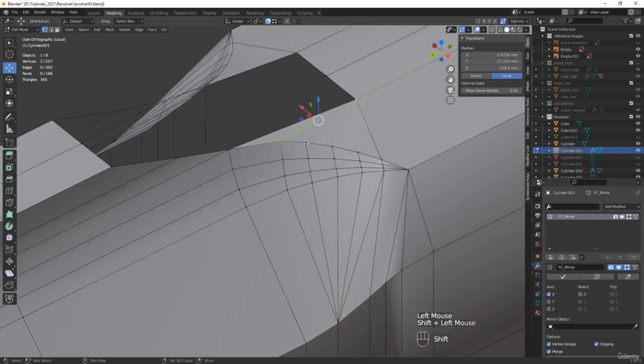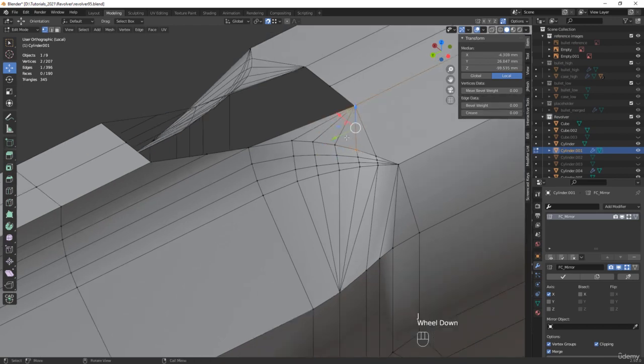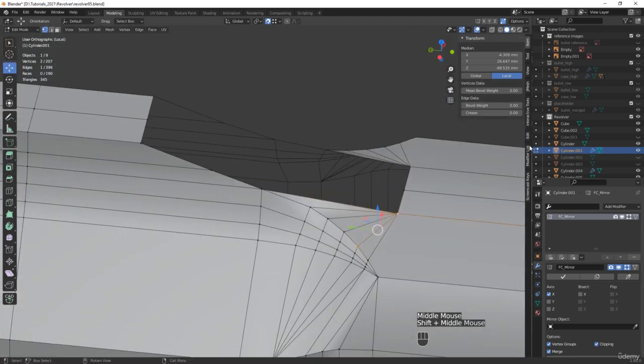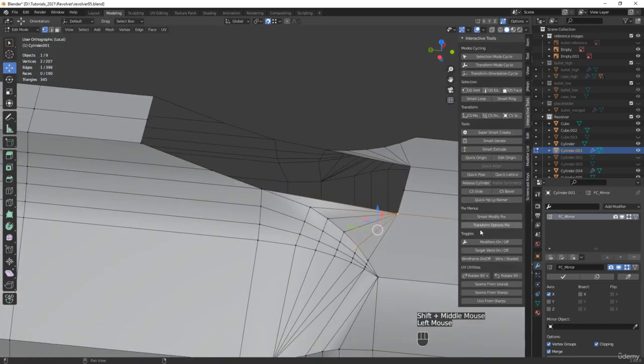Then we can go back here to that upper part. Let's also connect these vertex points here so that we already have the triangulation in place for that. And now let's not forget to turn off the target weld.